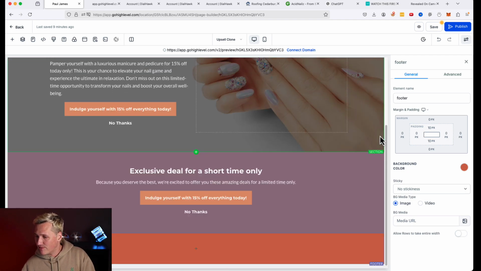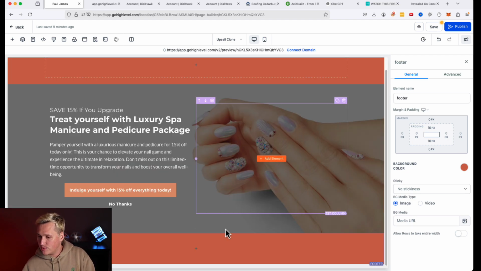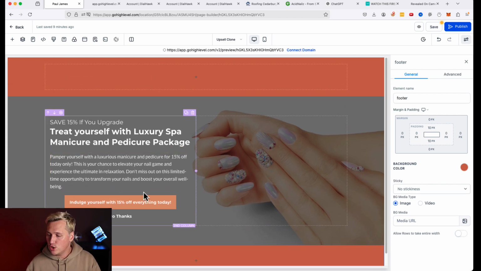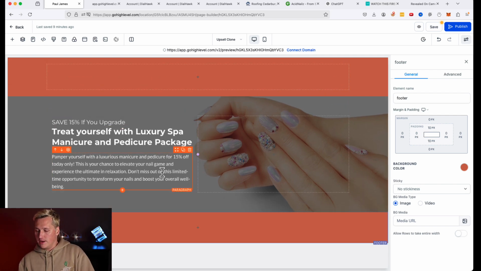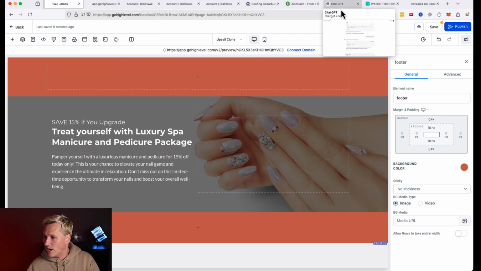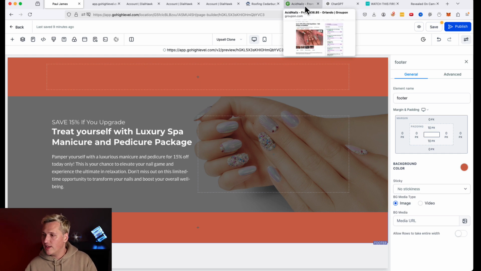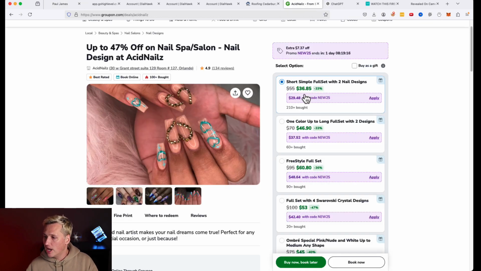Now, I'm going to get rid of all these extra sections for right now, just to save time. But if you wanted to, you could go all out and put different things here. I'm just choosing not to because I don't need to right now. But if you want to, you can. It'll only add to the professional look of the page. But I'm going to do this quickly so that we can start setting up an ad for it. So I'm going to do short, simple, full set with 2 nail designs.